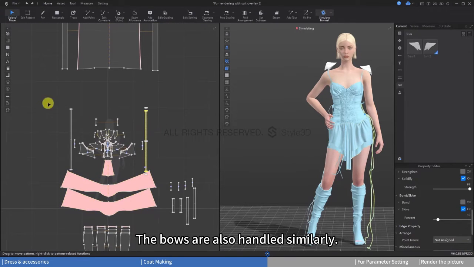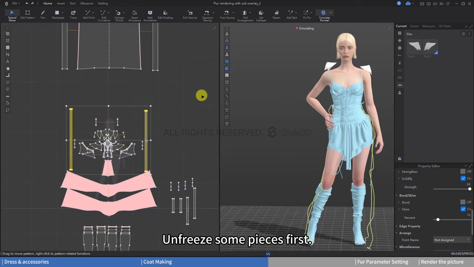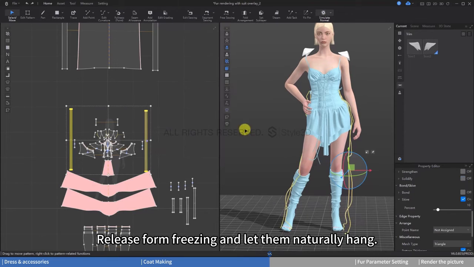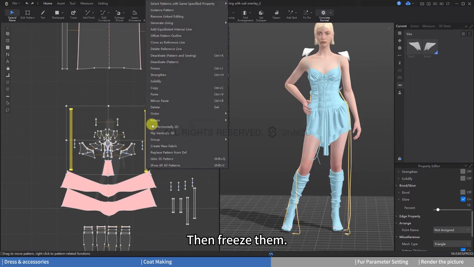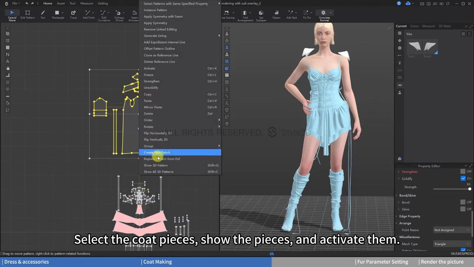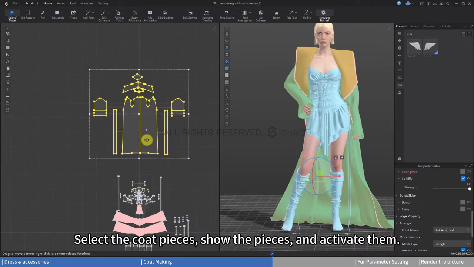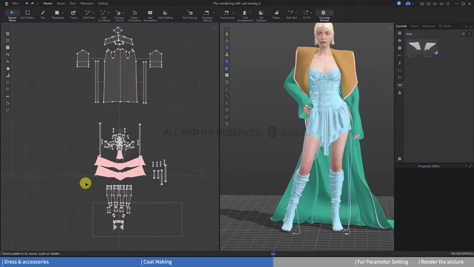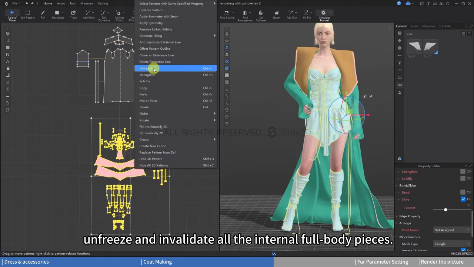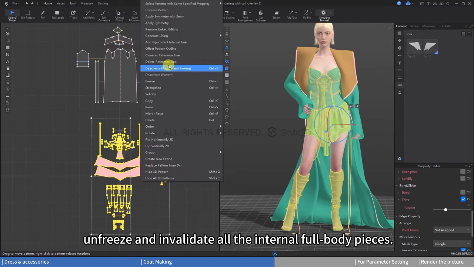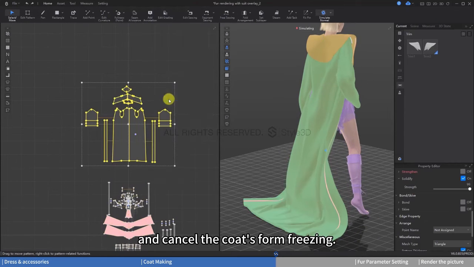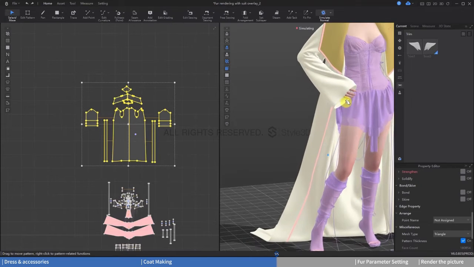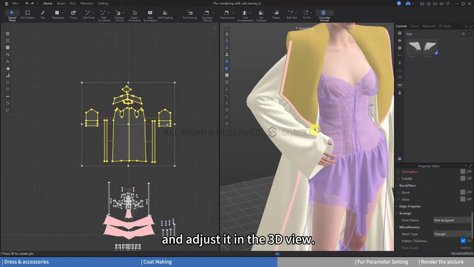The bows are also handled similarly. Unfreeze some pieces first. Release from freezing and let them naturally hang. Then freeze them. Select the coat pieces, show the pieces, and activate them. Select all the full body pieces, unfreeze, and invalidate all the internal full body pieces. Select all the coat pieces and cancel the coat's form freezing and simulate. Let the coat naturally hang down and adjust it in the 3D view.